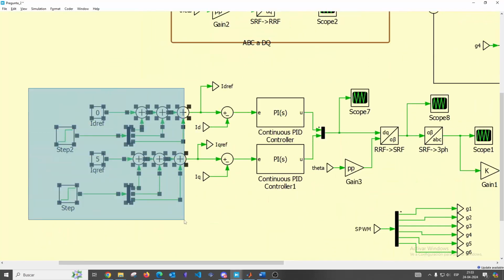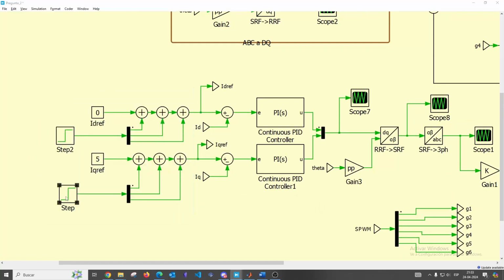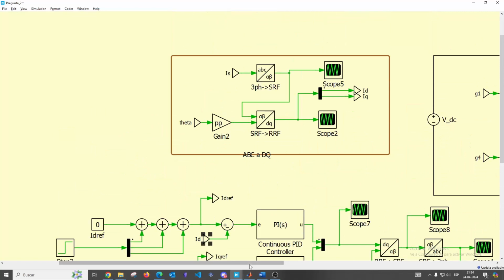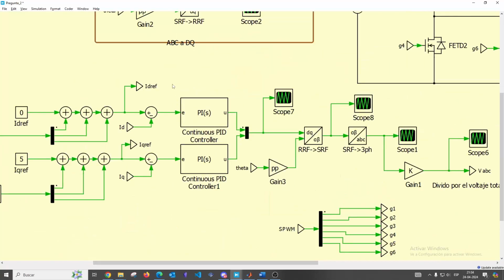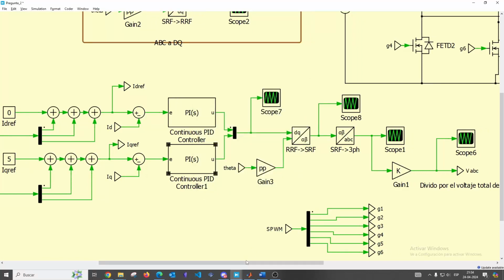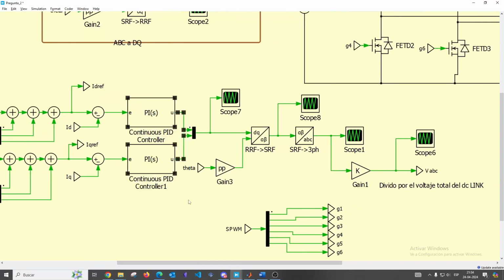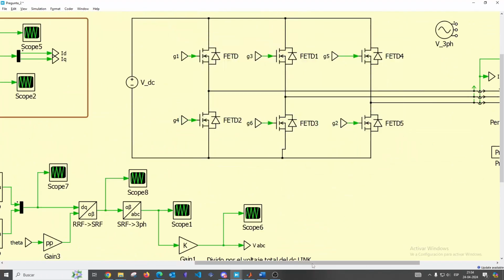Here we use the same model with the steps for applying the reference current, and here we can see the EQs, the IQ and ID calculated here. Then we enter the PI controller. There is no D, so it's only PI. And the output of this PI is going to give us the modulating voltage for the IGBTs.